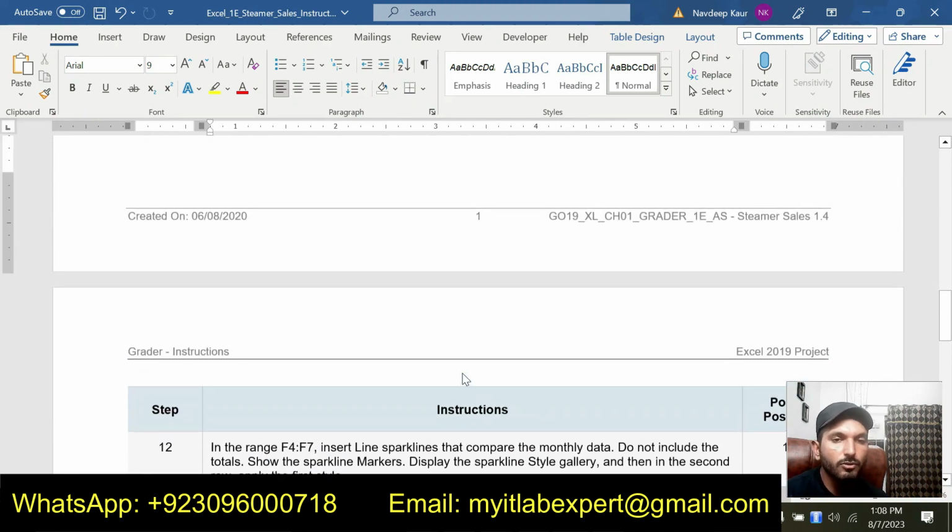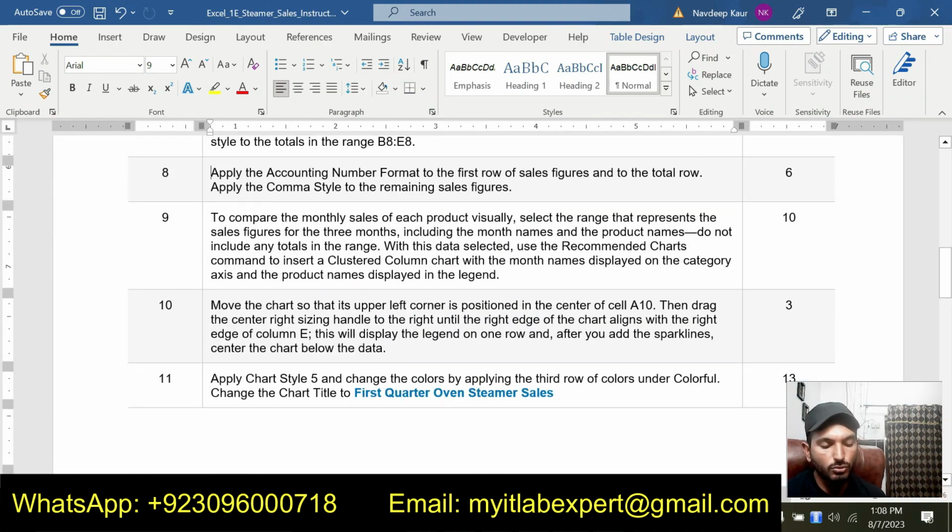I will give you an overview for the remaining steps, and I will show you the final version for this assignment so that you can complete this assignment on your own.